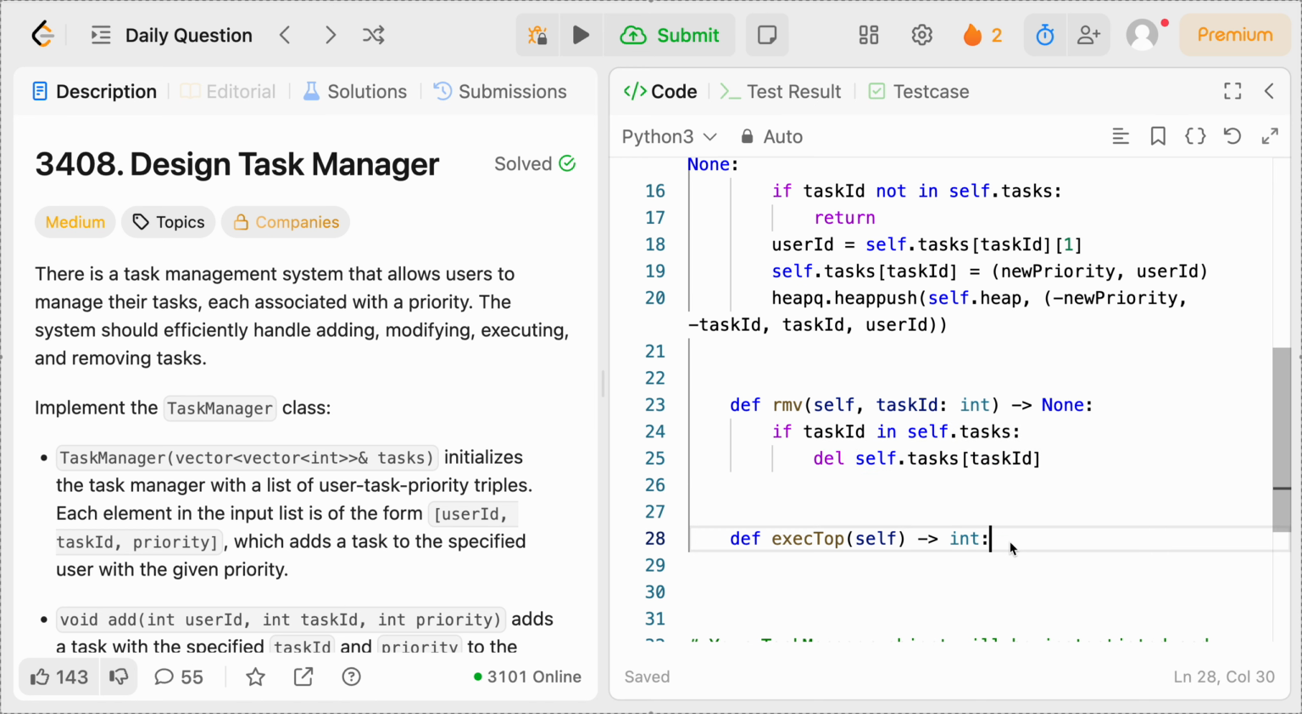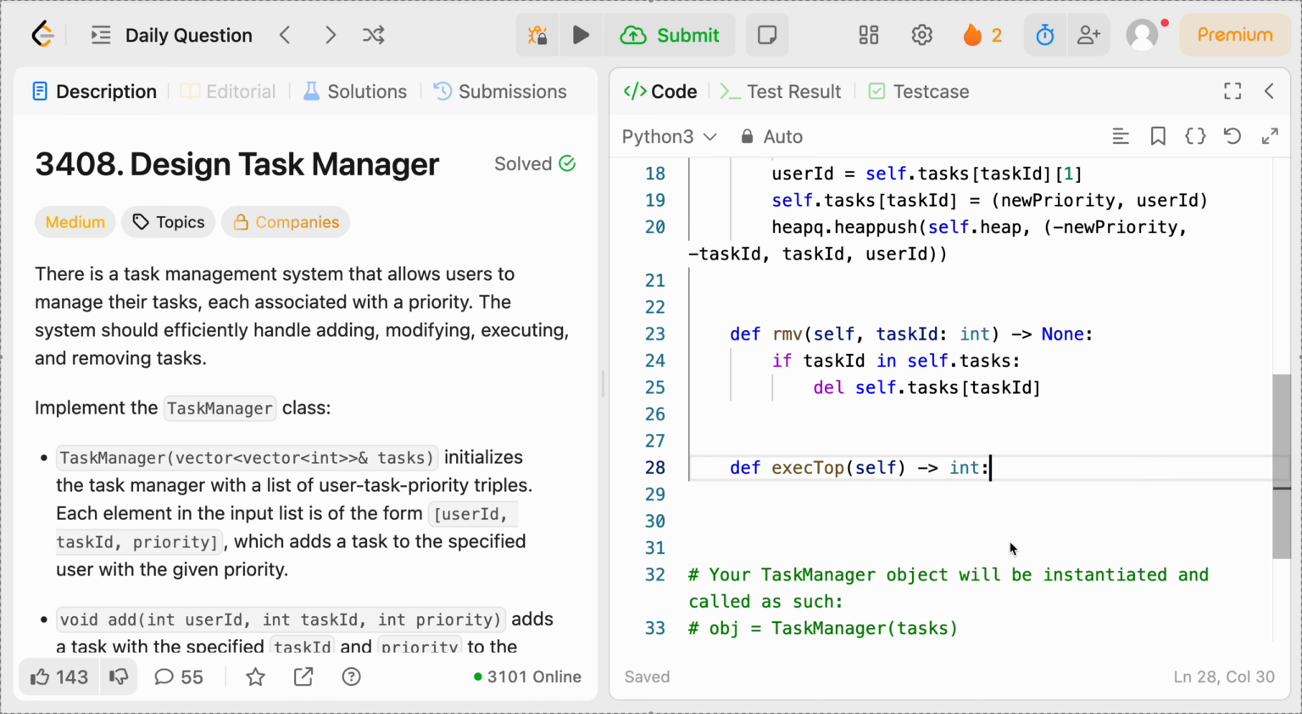And finally, that brings us to the exec_top method here. This is actually going to be the long, really lengthy method, and the longest one by far. So this is where you have to really sit down and pay attention. The whole point of this exec_top method is really just to find and execute the current top task with the highest priority, and then of course the tie break with the highest task ID, and then to remove it from the system and return its specific user ID. However, if there are no valid tasks, like the problem says, we have to return -1.